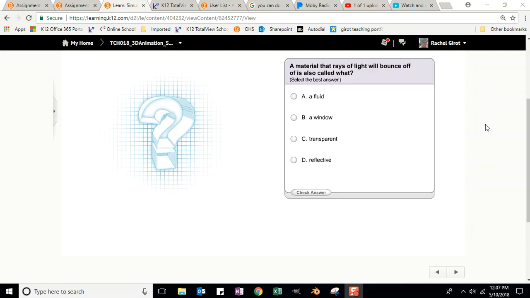But first, a quiz. A material that rays of light will bounce off of is also called a fluid, a window, transparent, reflective. The correct answer is D, reflective.